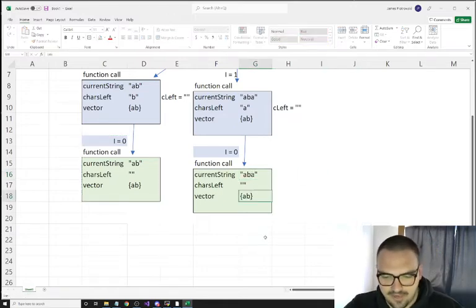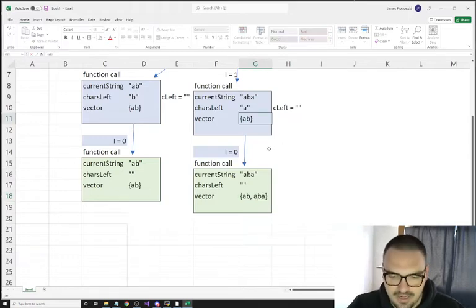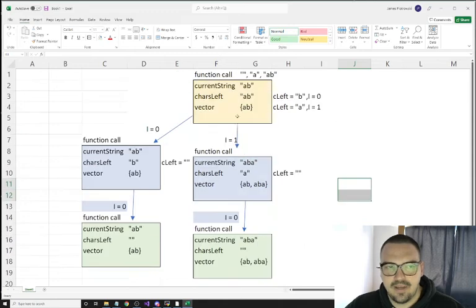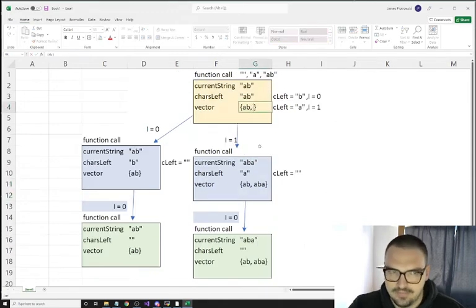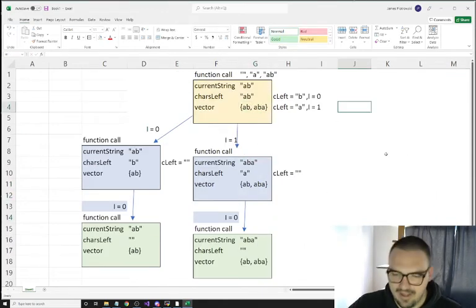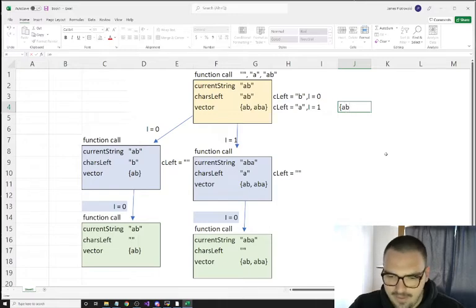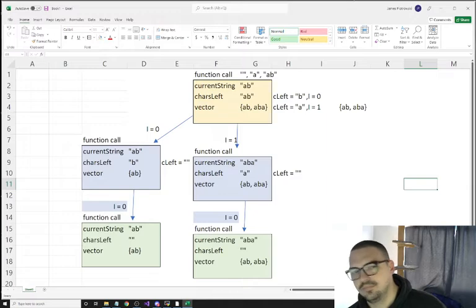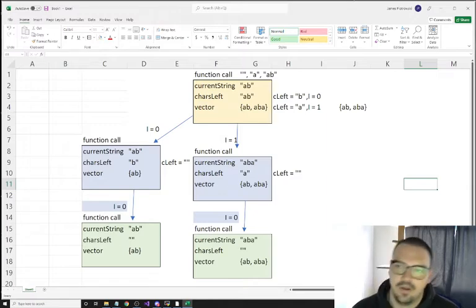Pop star, singer, I don't know. And we add it here, and then it comes up here and gets added, and then it comes up here and gets added. ABBA. And what are we left with? AB, ABA. Did we do it? No, we didn't do it.